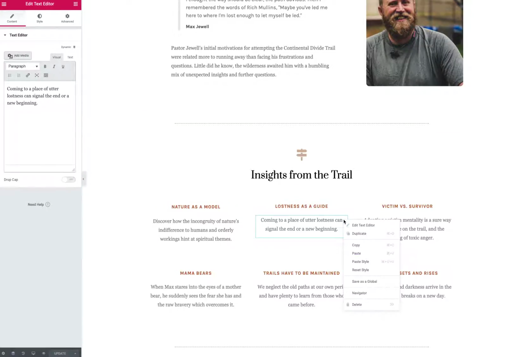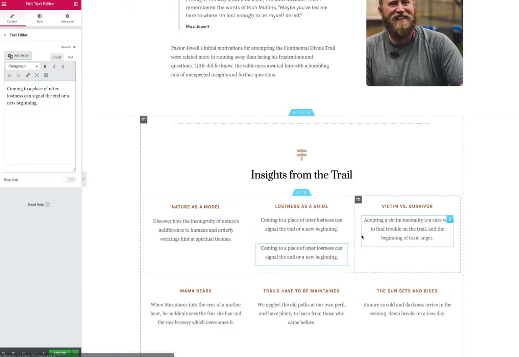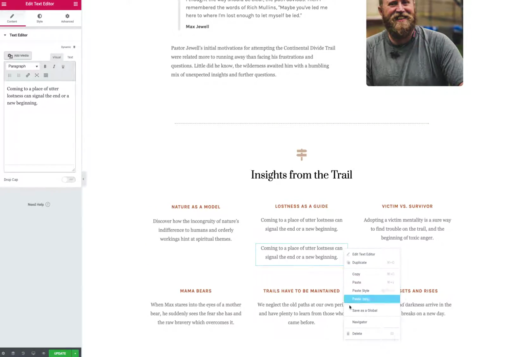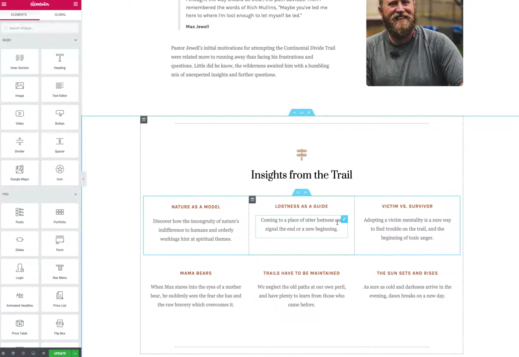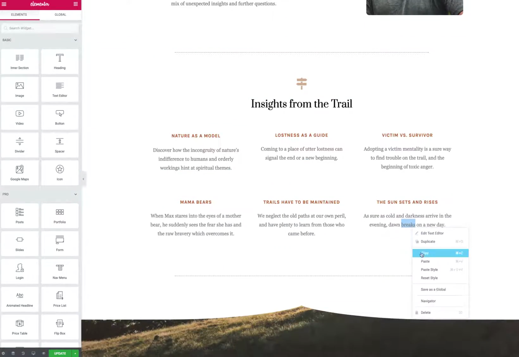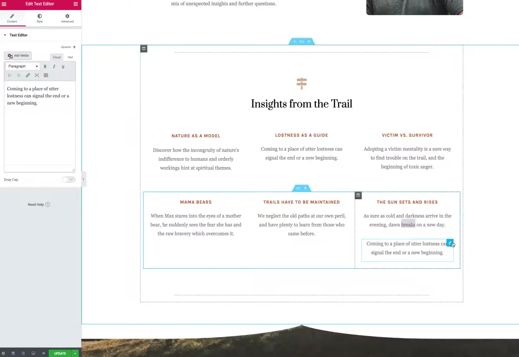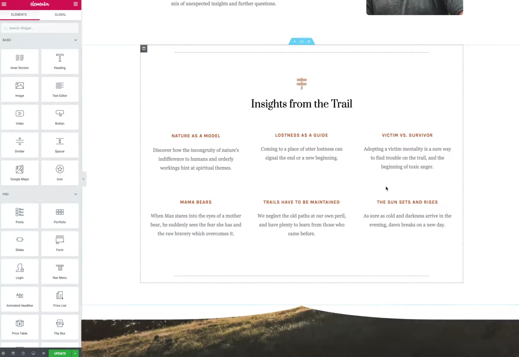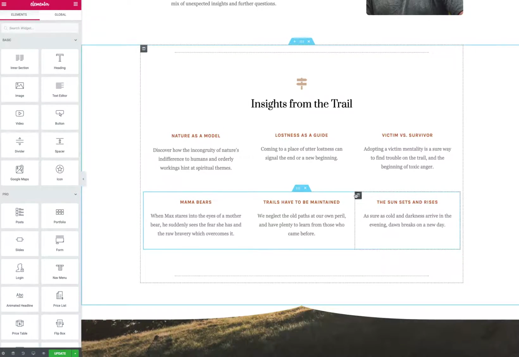So if I right click this text editor, I can see that I have the option to actually copy it or duplicate it. So I can hit duplicate. And it duplicates. Pretty straightforward. I can right click, delete. I can right click and copy, and then maybe go somewhere else, right click and paste. It's really, really handy.